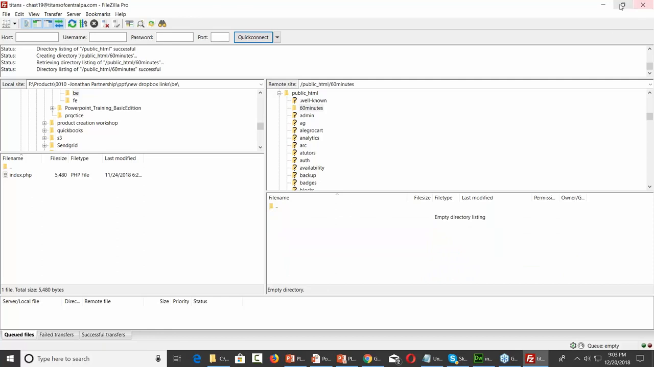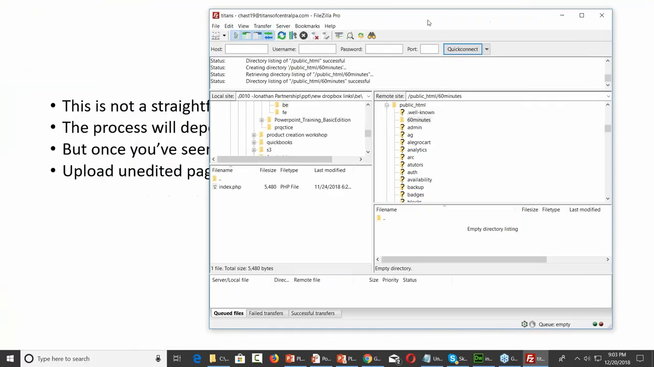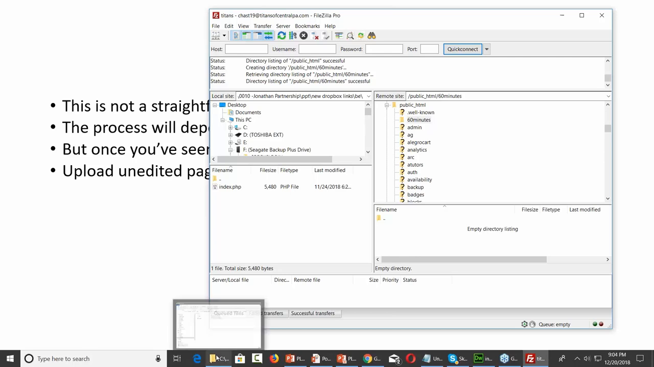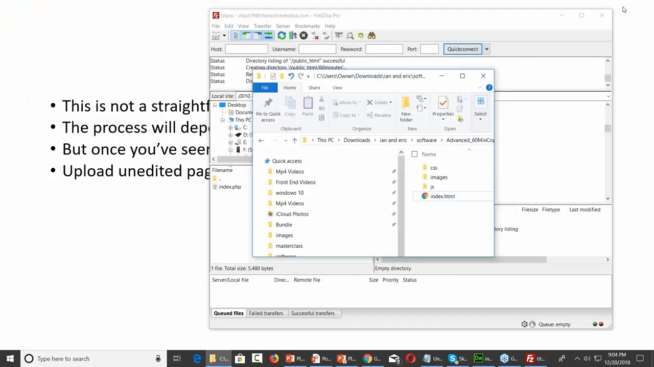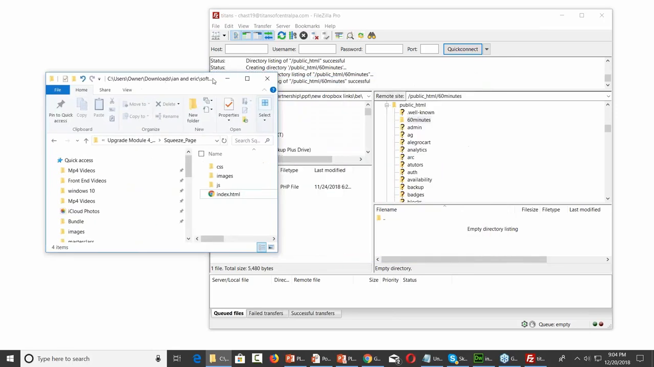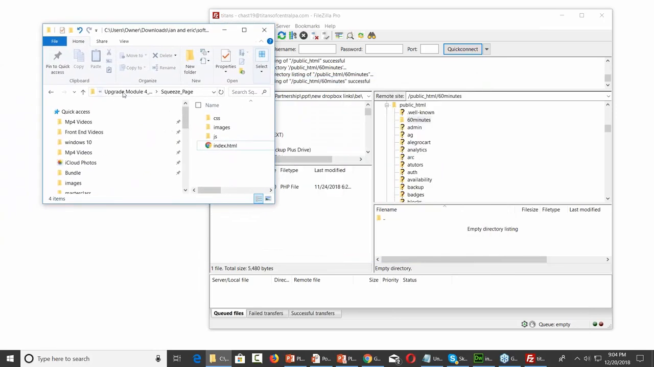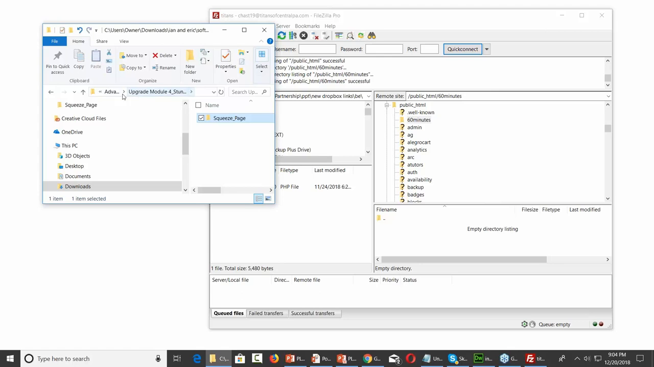So one of the first things I'm going to do is put the pages, unedited, into this directory. One of the ways I can do that, of course, is to use FileZilla and double click all of the files, or I can drag and drop them. In this case, I like to see my files being done, so I'm going to drag and drop them here. So let's go to the actual folder. I'm going to show you what this looks like.